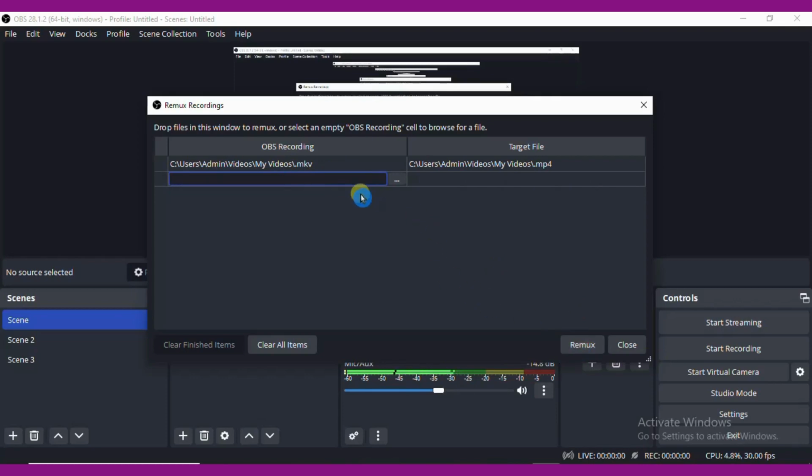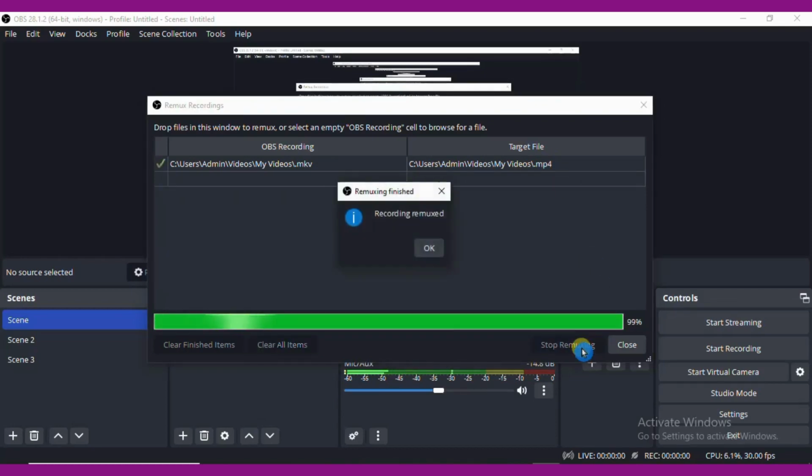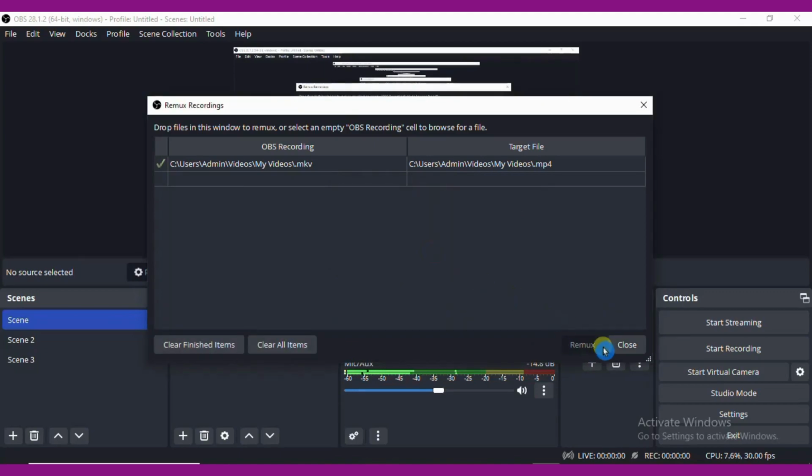So like I said, remux is to convert it to MP4. So you can see this is the MKV, which is the original file. This is MP4, that it is remuxing to. You click on remux. So the moment you click on that, you see recording remuxed. It has remuxed. Click OK and click close.